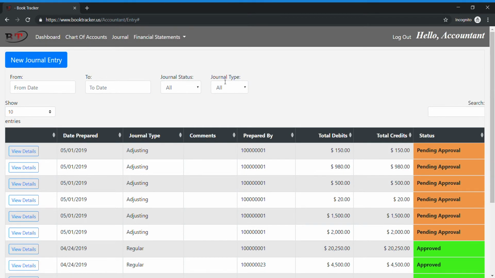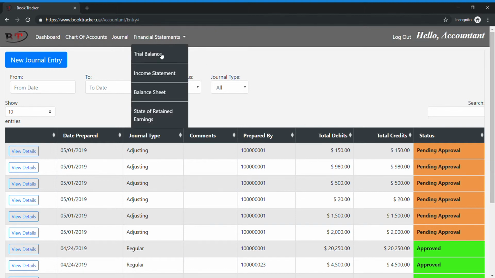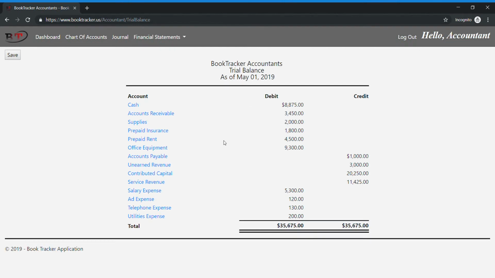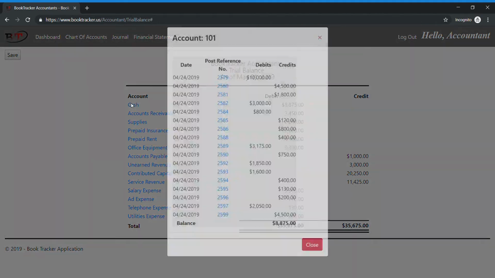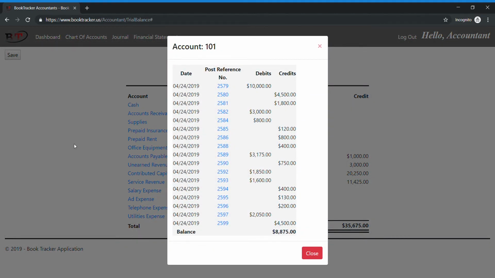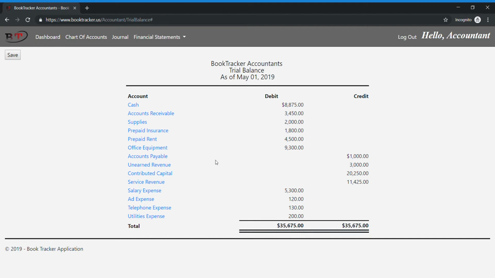Let us now look at the financial statements the accountant can view. In the trial balance, we can see the list of accounts and the total amounts debited or credited are displayed. If we click on an account name, we can view the account's ledger. Finally, you can also see that the totals for the debits and the totals for the credits are equal, showing our entries were correct and the accounts are in balance at $35,675.